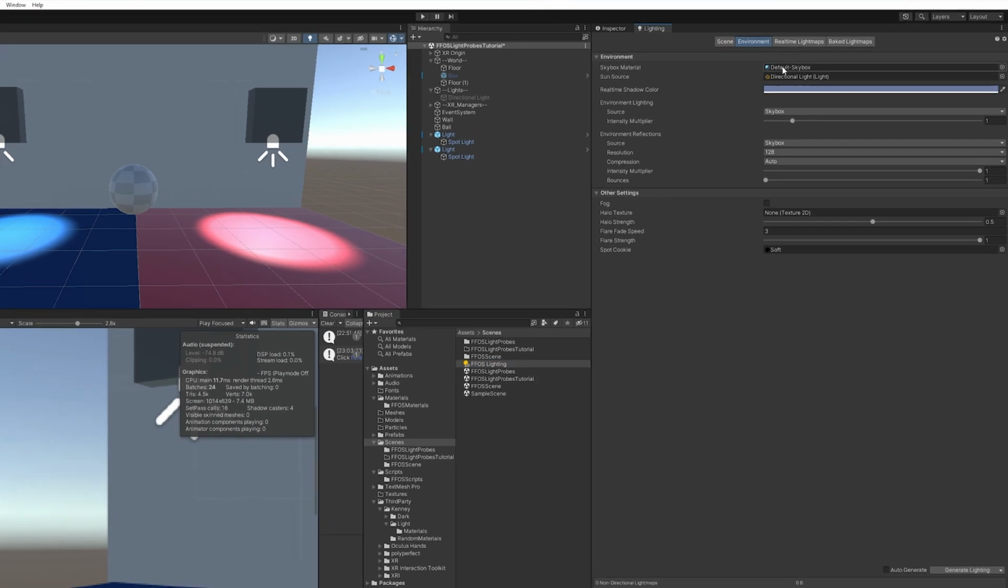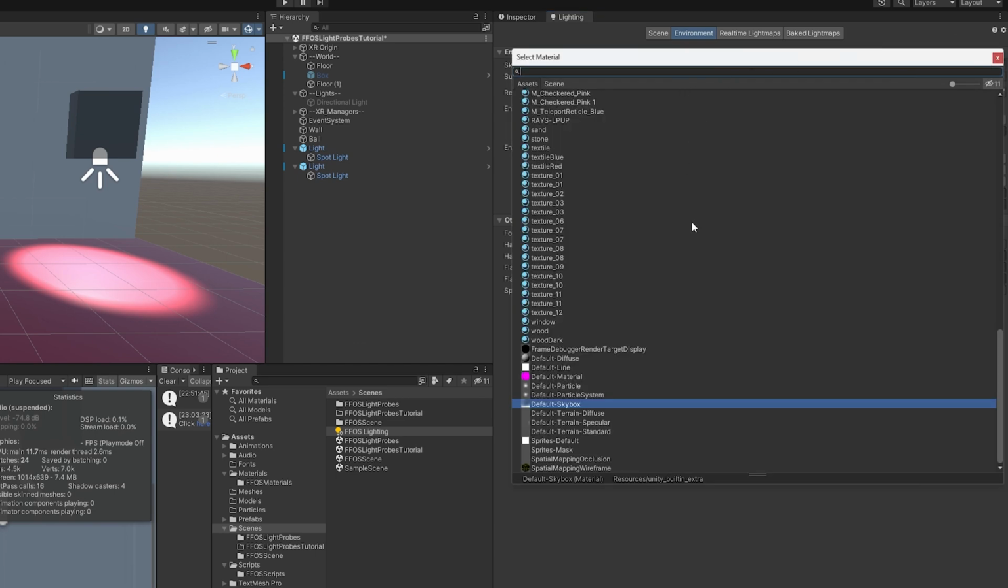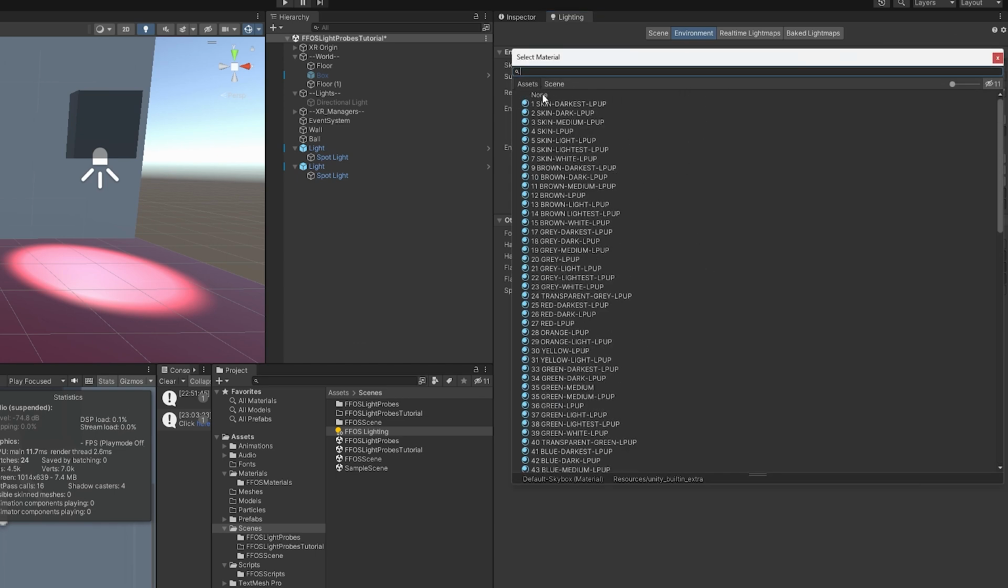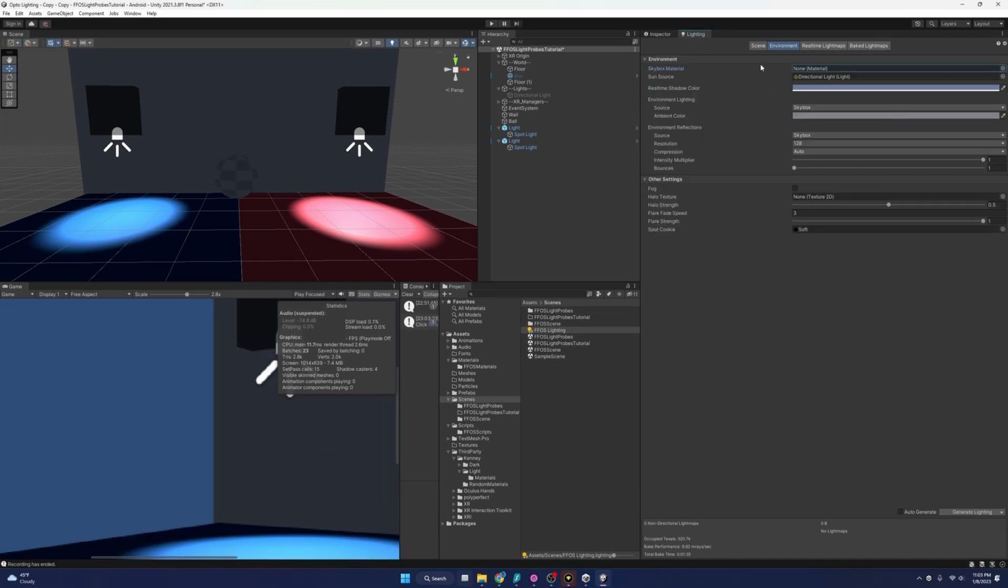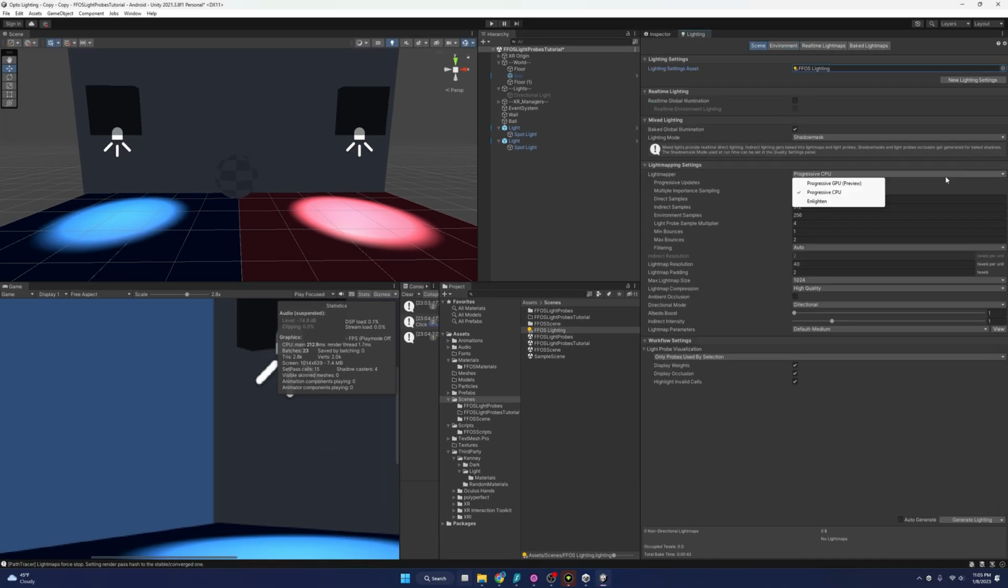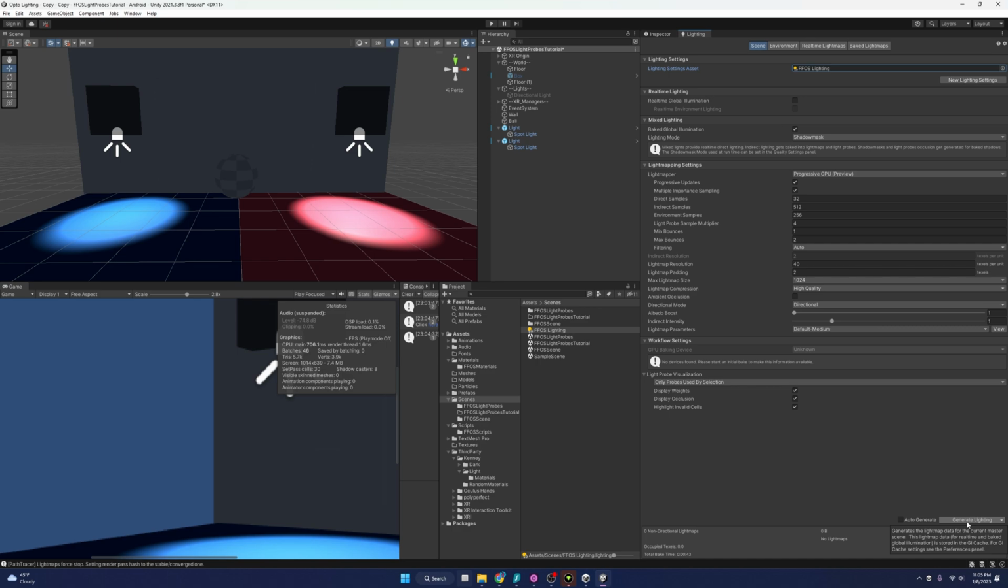And yeah, our scene should be about ready, but you know what? I want to make this a little more dramatic. You don't have to do this. This is just so we can really see what's going on. I'm going to click my skybox and change it to none. So it's going to make the scene a little dark there. Now, before I bake this scene, I'm going to change this to progressive GPU just so it renders a little quicker and hit generate lighting and see what we're working with.